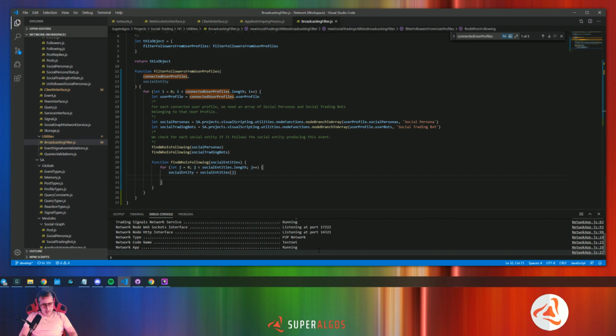Okay, so we have the social entity, and the next thing we are going to do is see if this social entity is following. Hmm, we shouldn't call it social entity here. We're going to call it origin, because origin means the one who is originating the event.